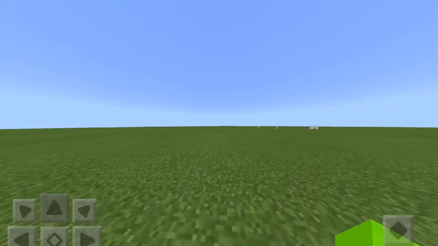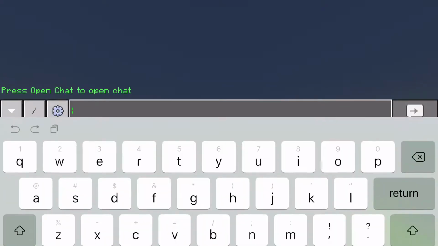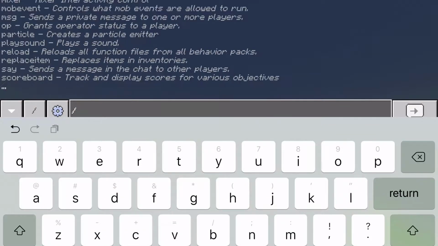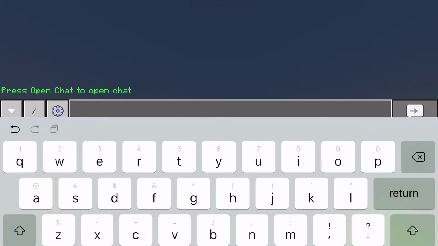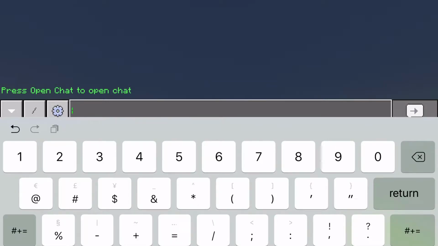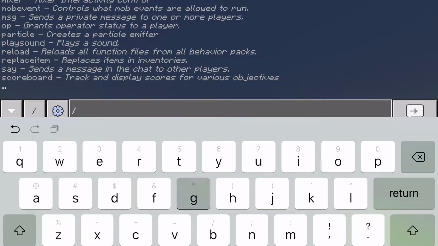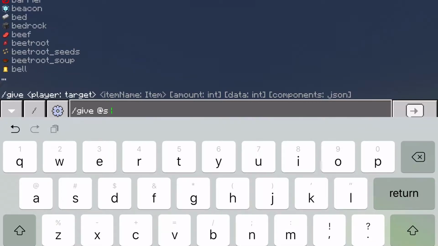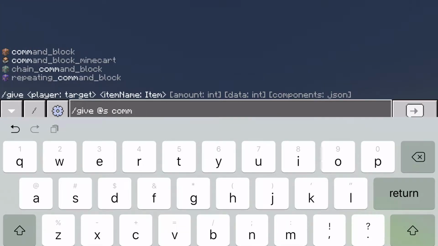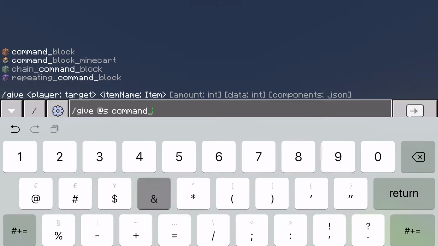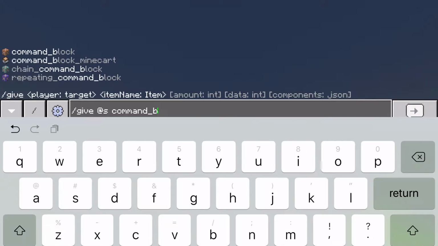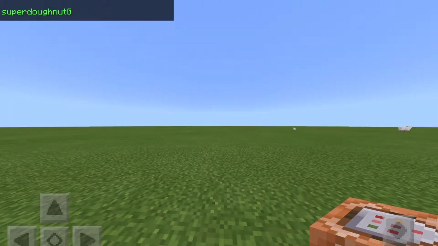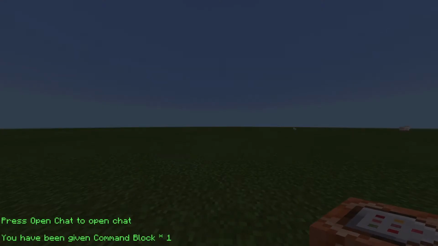So today I'm going to be telling you about how you do command blocks. First of all, we go over how to get a command block. First, you do /give @s command_block. Then enter it. And now I have a command block.